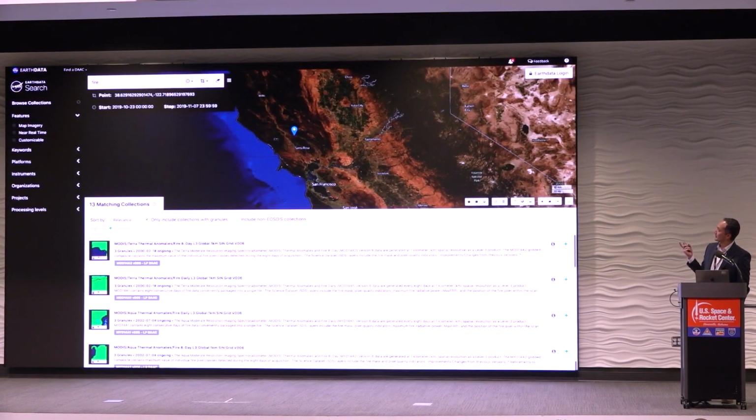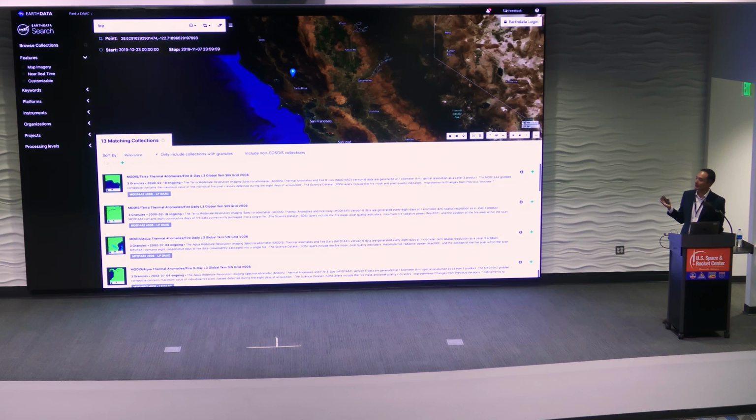I would go to an interface like this where I can search for actual science data. I will type in fire, date and time, and I will get all these data values, data files. I will download those and do my science. So this was about 4 or 5 years ago.